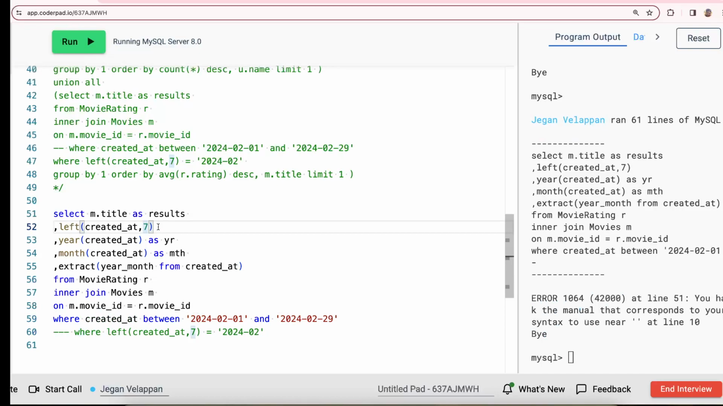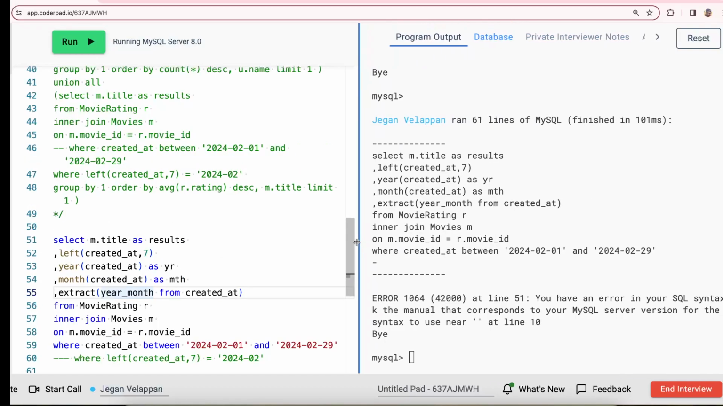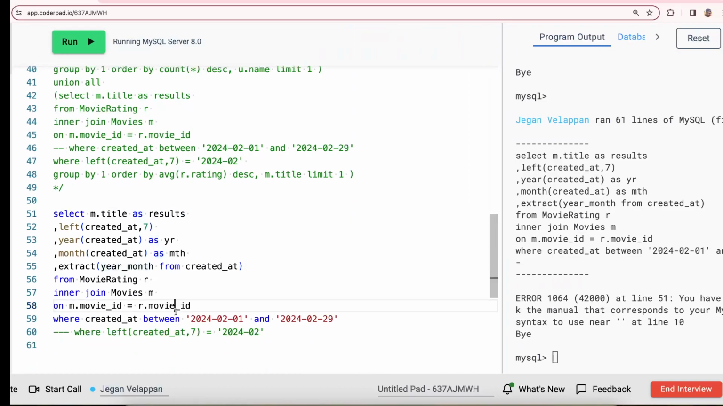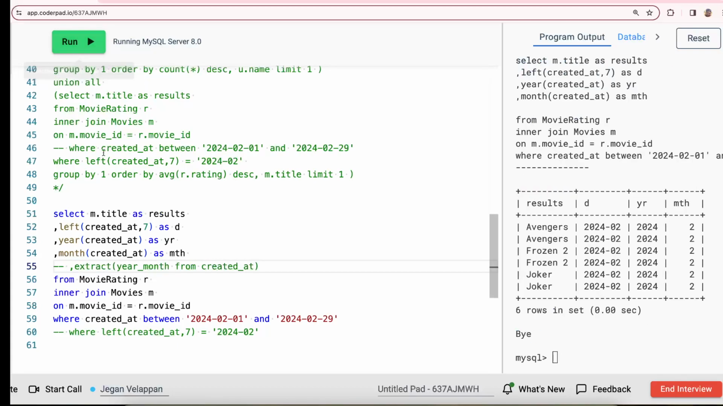Okay, so there is a syntax error. You can say extract year month. So what is the error? Check the manual part. Okay, title. So we have title as result. Left of this as, you can say, D. Year of created at should work. Month of created at. Extract. Let's see if extract is the problem. Okay, so extract is not working. Extract year month from created at. It should work. I don't know why, but yes.